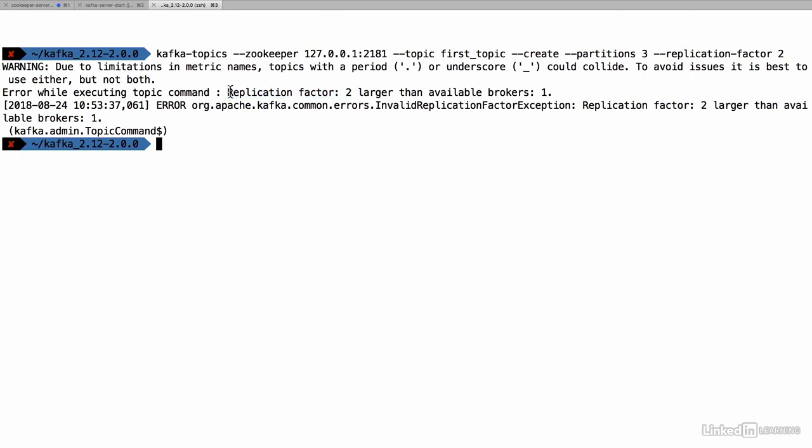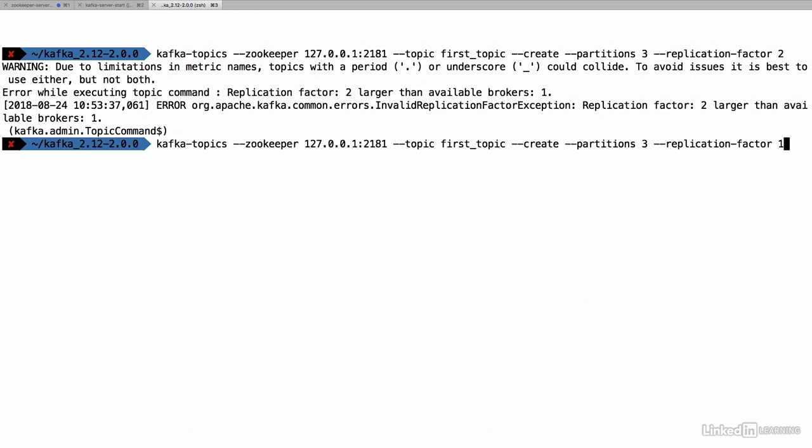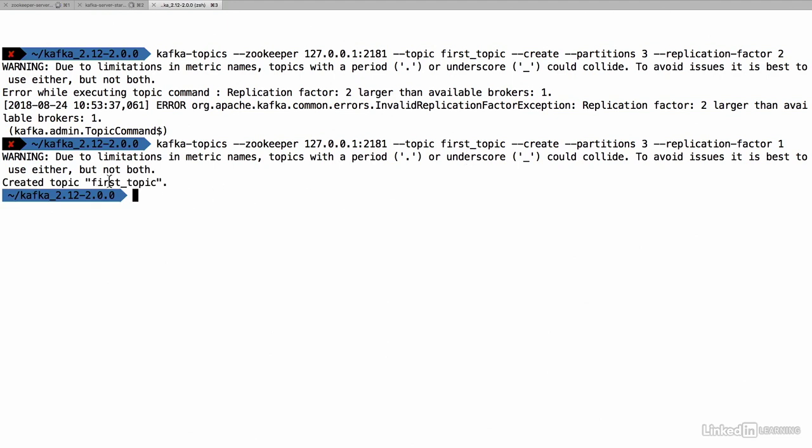Now, later on in the lectures, we'll see how to start a cluster, and then we can create topics with a higher replication factor. But for now, we have to use a replication factor of 1 to create that topic. Now we press enter. And now the topic is created. Okay, first topic is created.